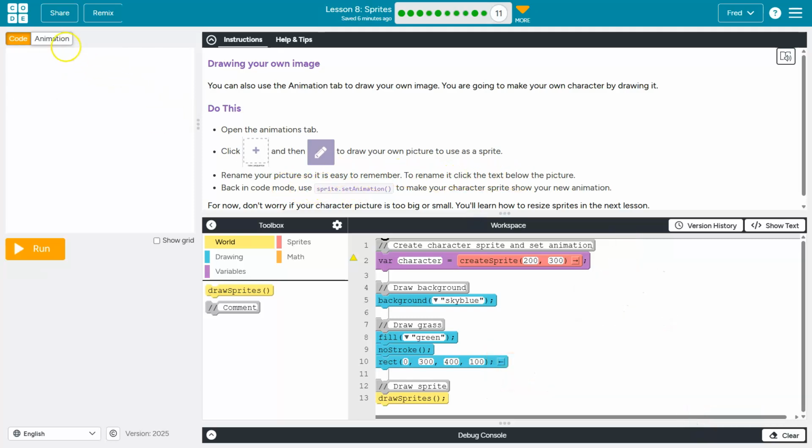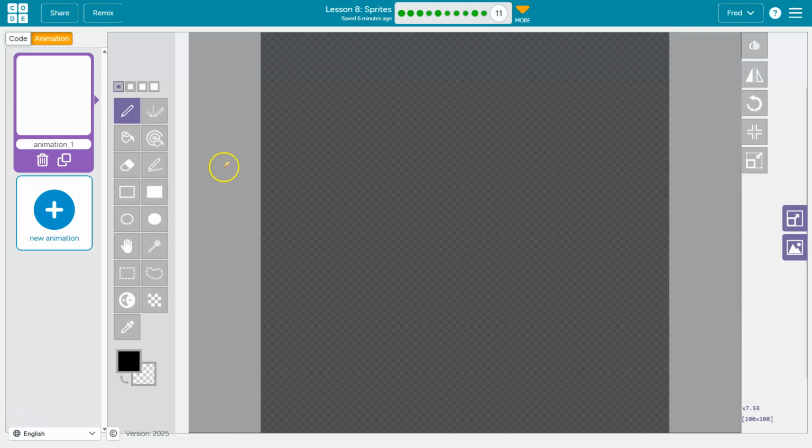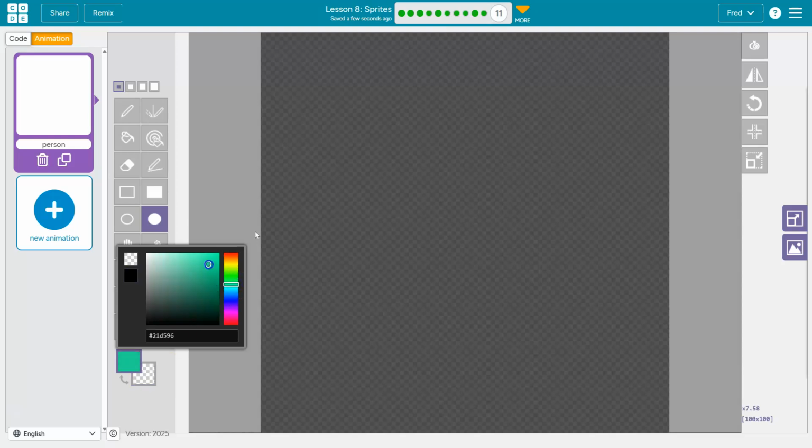Back in code mode, alright, so let's go there. This is going to be rough. Oh, they want us to draw our own. We could also use one of these for my animation. I'm going to call this person, and we'll see if it remotely resembles a person. This person's going to be this color.